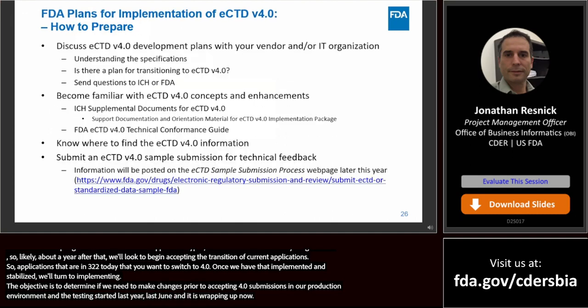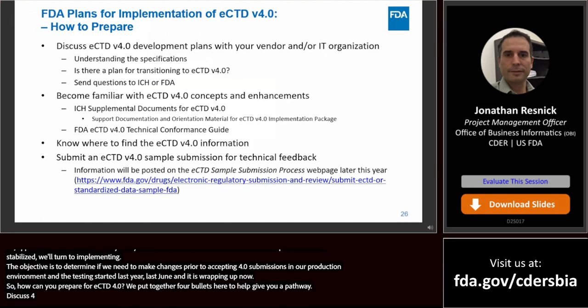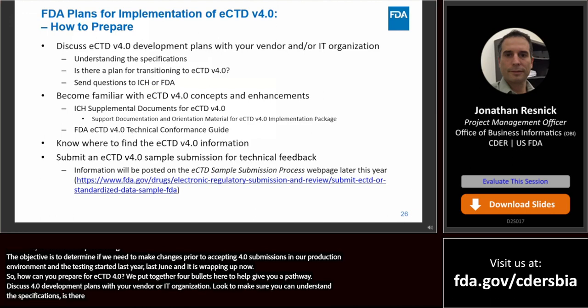So how can you prepare for eCTD 4.0? We've put together 4 bullets here to really help give you a pathway. So first, discuss 4.0 development plans with your vendor or IT organization. Look to make sure you can understand the specifications. Is there a plan for transitioning? You can always send questions to ICH or FDA.